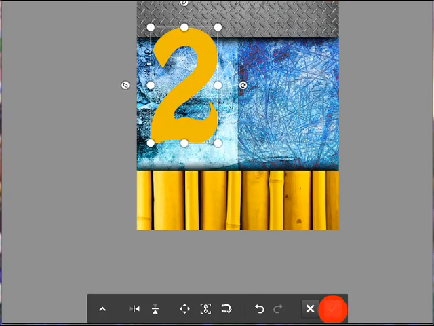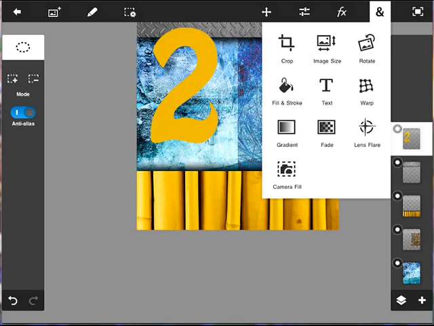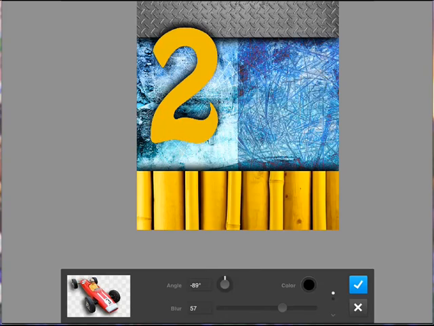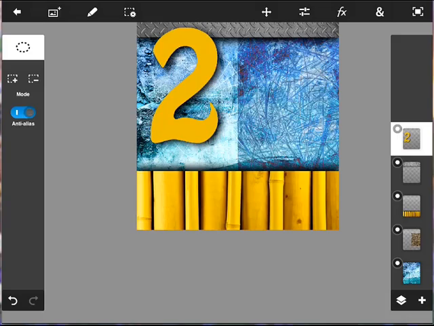And let's throw a drop shadow on that 2. Effects, drop shadow. And that one I'm going to change to 30. Again, sometimes your drop shadows work pretty well if they're down and over to the right. That looks pretty good. I'm going to keep that. And so I've got my chapter number.